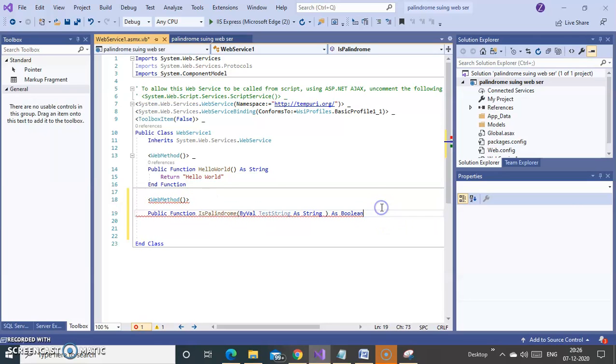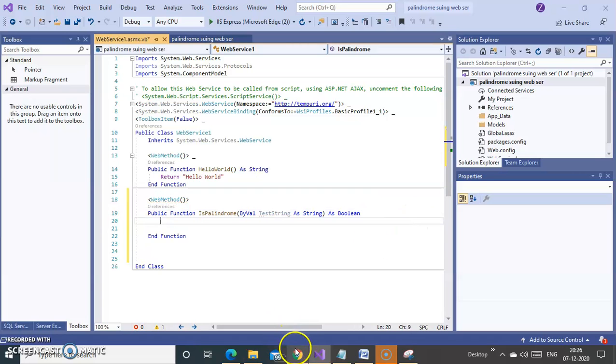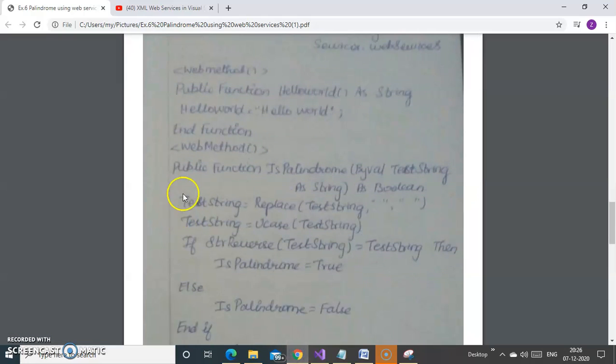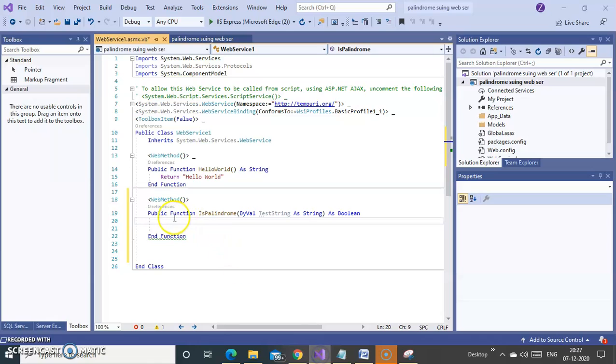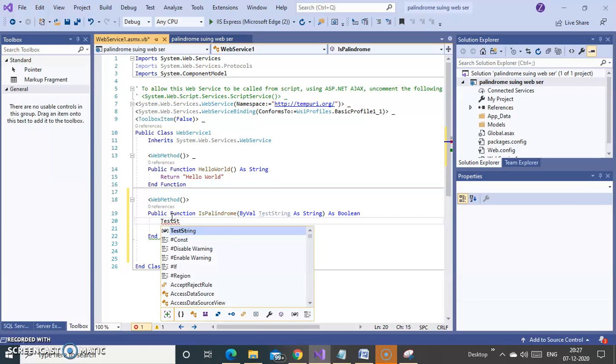Then the next line will be, okay, just imagine I have learned this by heart. Okay, for the exam, these lines from public function IsPalindrome, then the testing, I am going to keep in my mind and write it. Then what will I write next? TestString. TestString, it will automatically come.